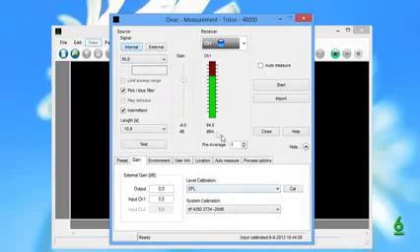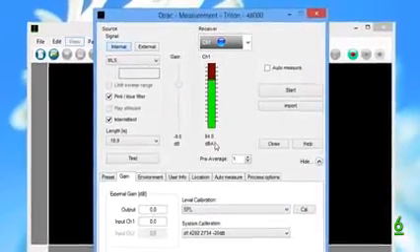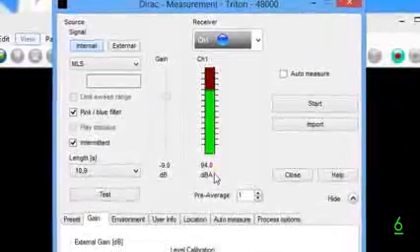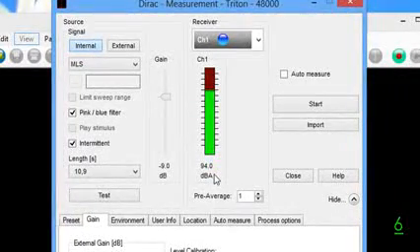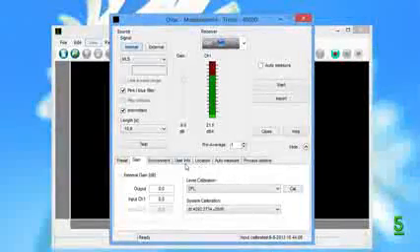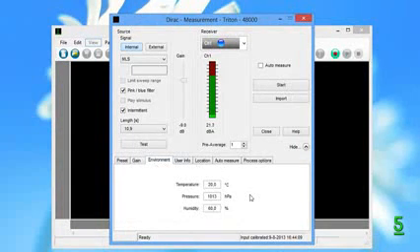Note that the VU meter displays the A-weighted sound pressure level whenever the input level is calibrated. Under the Environment tab, you can enter the temperature, pressure and humidity. These are used for scale model calculations and to calculate the speed of sound.